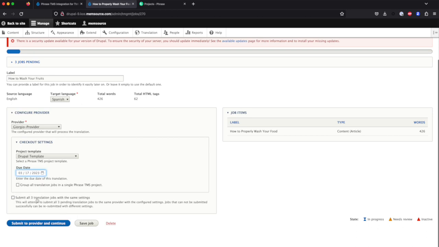And here I'm going to check both of the following options: group all translation jobs in a single Phrase TMS project, and submit all 3 translation jobs with the same settings. What this will do is put them all in one project so that all jobs are processed together with the same settings instead of creating 3 separate projects for each language. Now I'll submit it and continue.